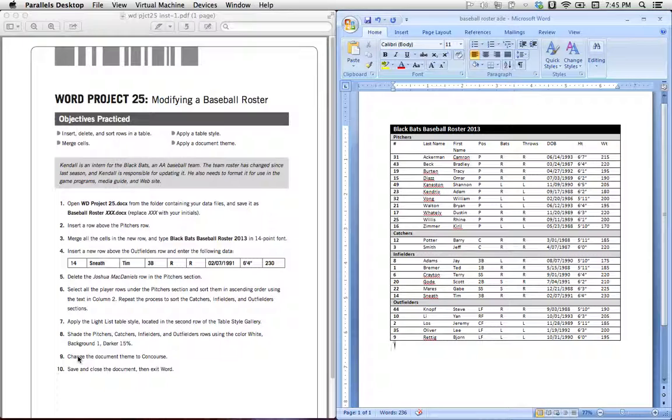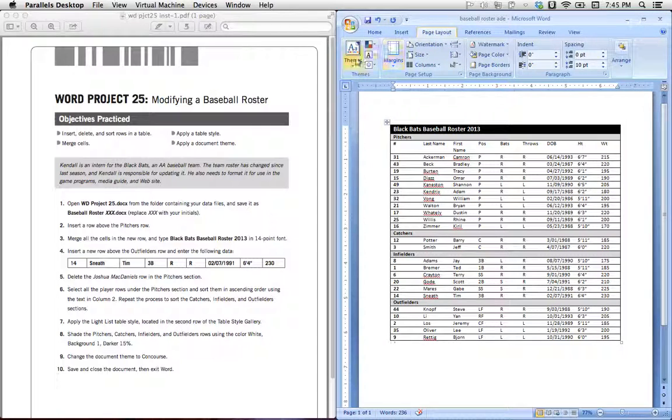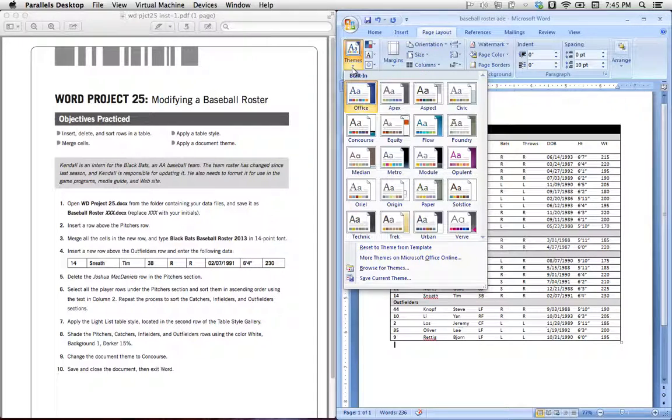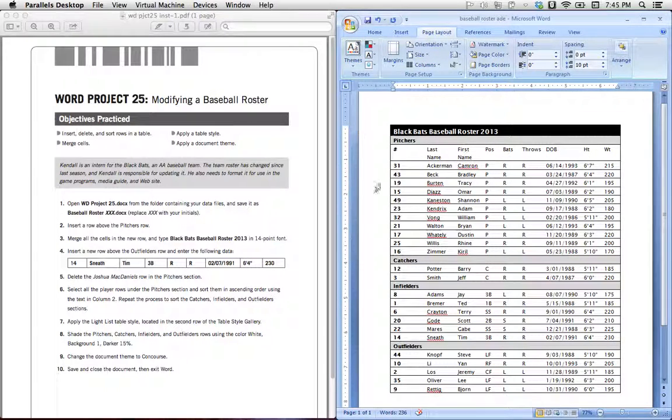Step 9. Change the document theme to Concourse. If you're changing the entire theme of the document, you go page layout. Right there's your themes. Concourse. Save and close. We're done. Looks nice, Kendall. There is your baseball roster.